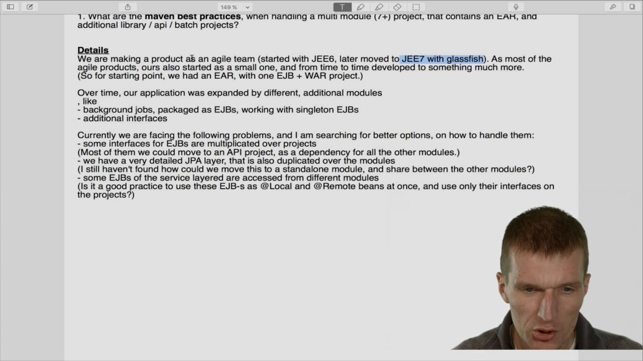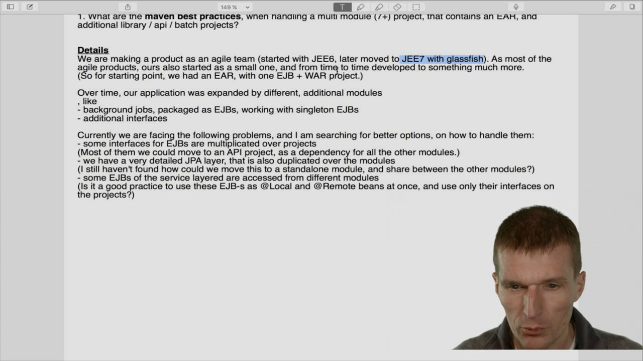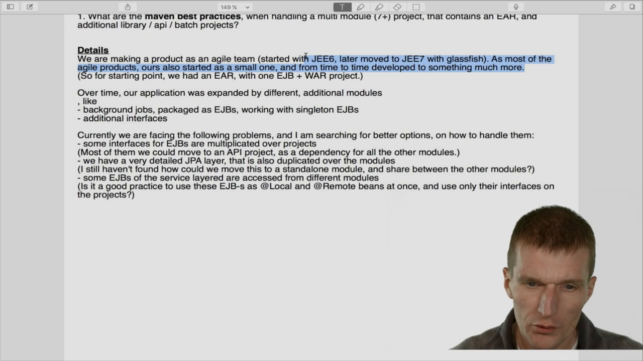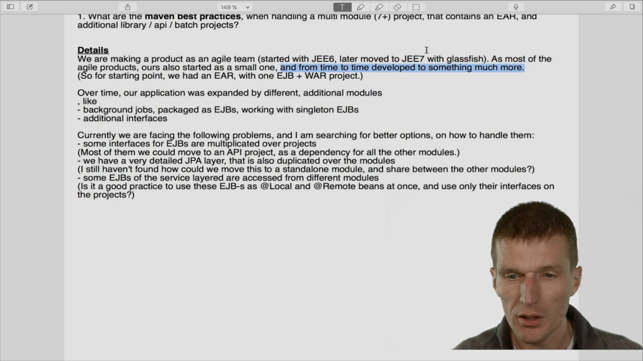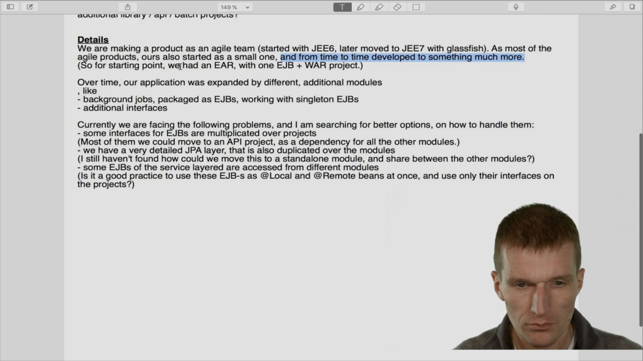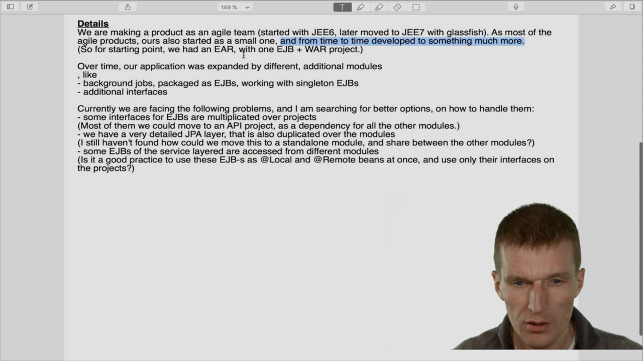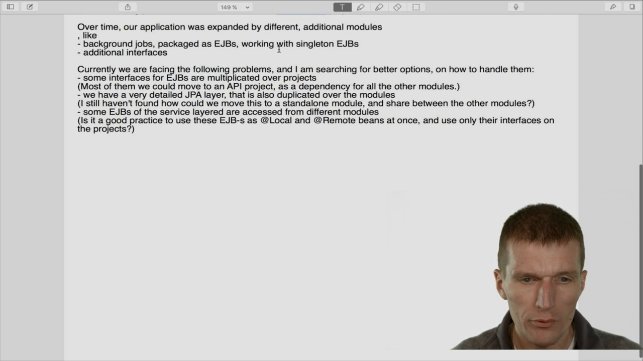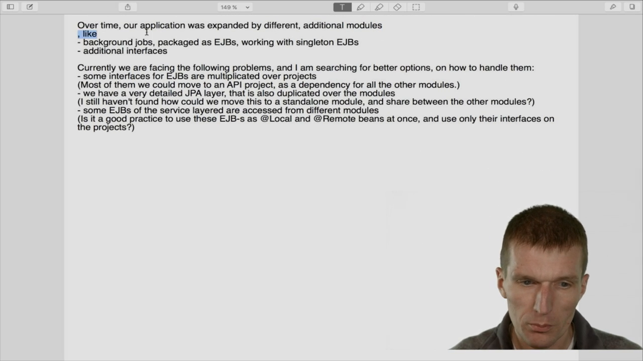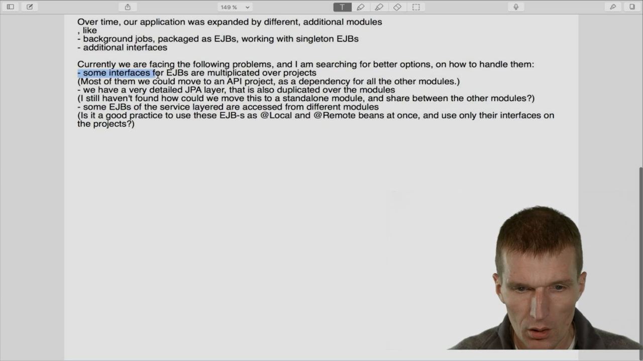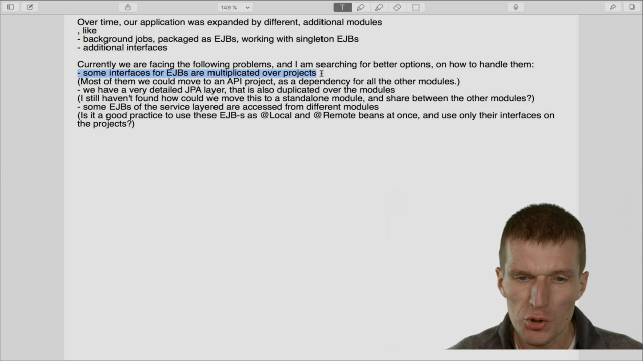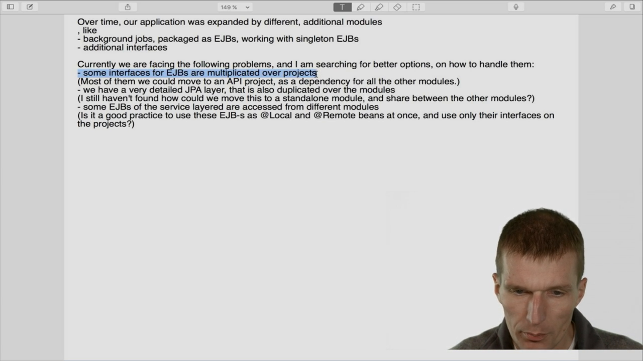As most agile products also start as a small one and from time to time develop into something much more, I think the right approach would be to deploy another WAR, not make an EAR grow. For the starting point, we had an EAR with 1 EJB plus WAR. What I would say, the next step is to have 1 WAR. Over time, our application was expanded by different additional modules, background jobs, packages, EJBs, singleton EJBs, additional interfaces. Some interfaces for EJBs are duplicated over projects.